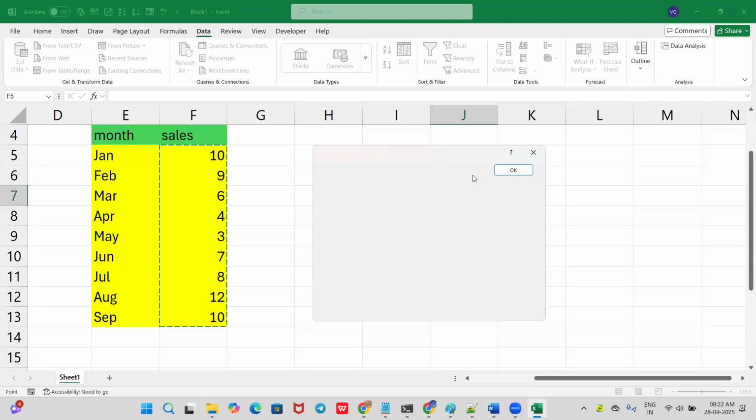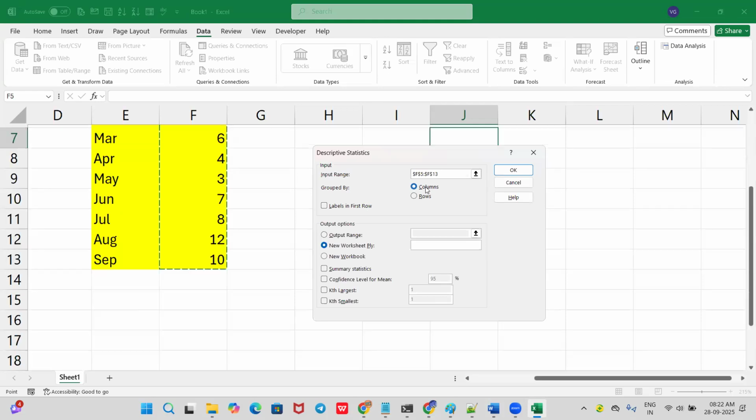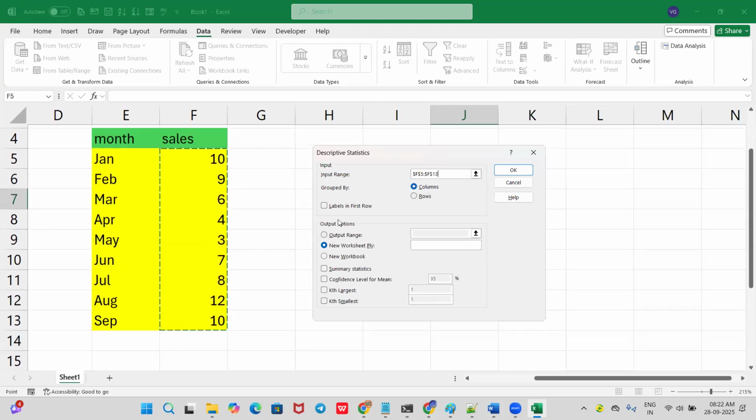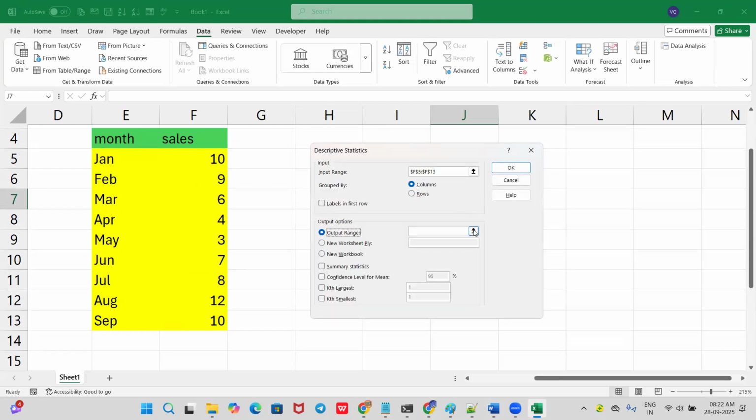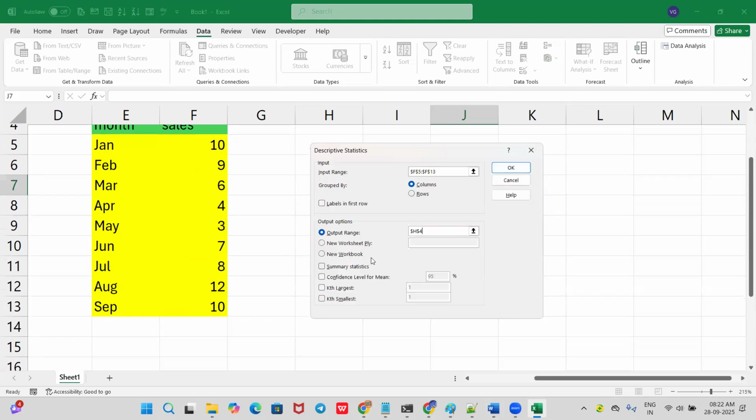Okay, so first I'll just select this, and column group by, so we don't have any group. And here, if I had selected the sales also, I would have checked this box. So I choose only the numerical data, that's fine. And output range, I'll just select somewhere here, for the comparison, it will be easy for us to know.